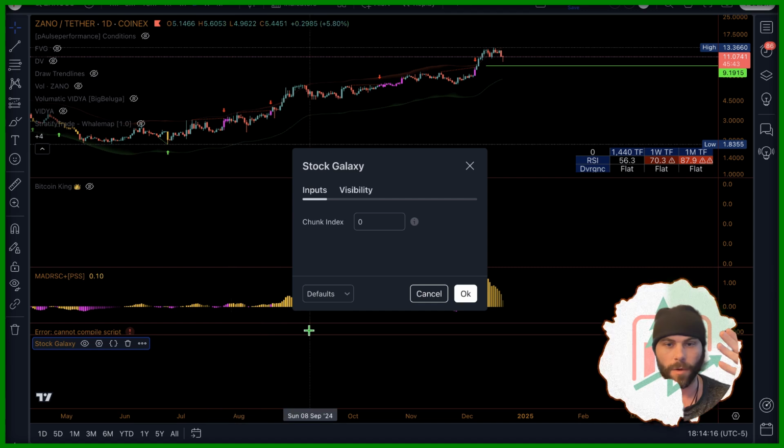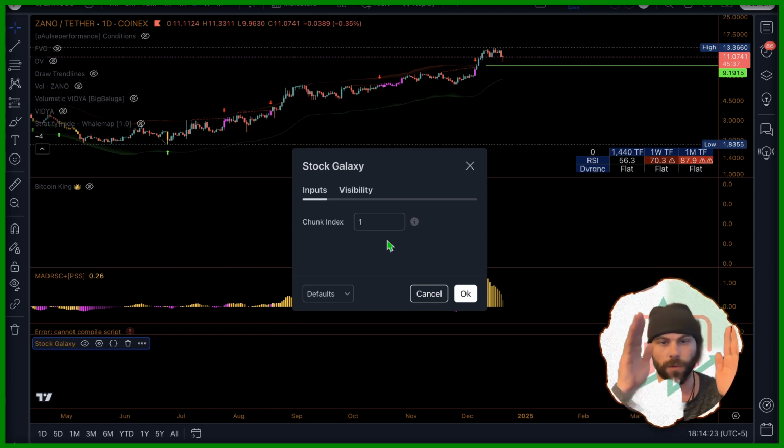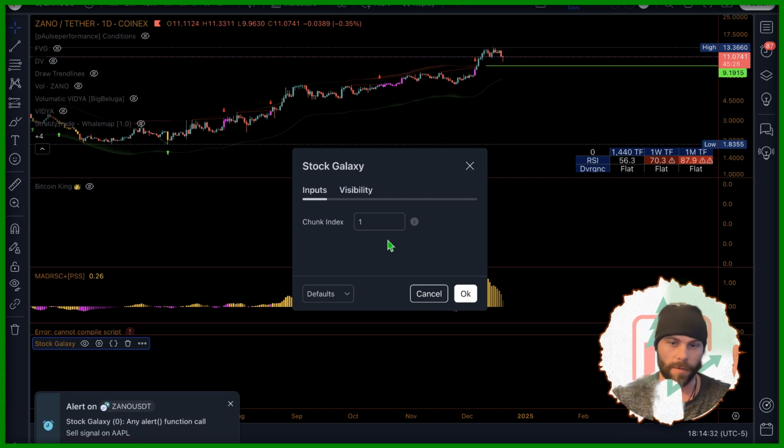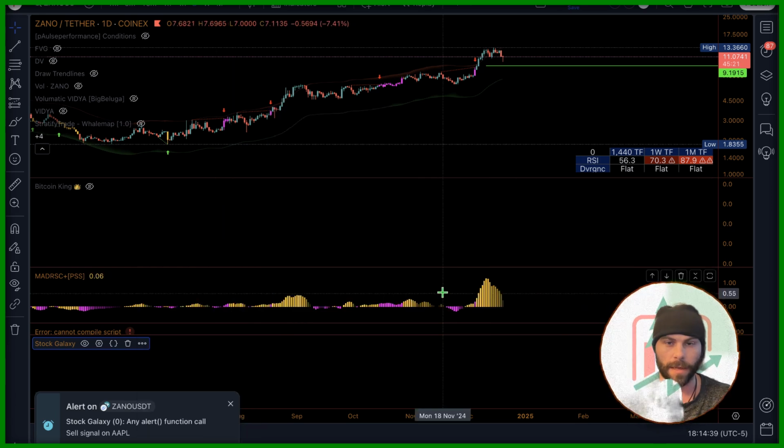All right. And if I want to get more symbols, I just move the index by 1, and now it's going to move the entire array of symbols from 0 over to 40, and then I'm going to get 40 through 80. So now I have another 40 symbols set up, and then I can go ahead and set that alert. Now I have alerts for 80 symbols.